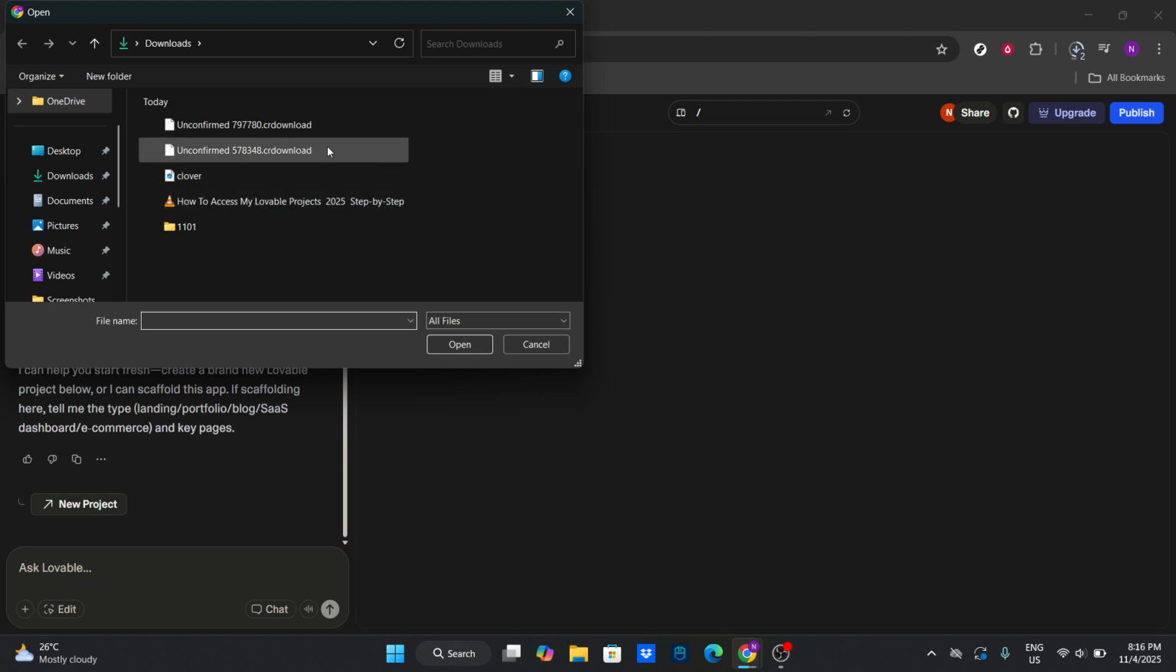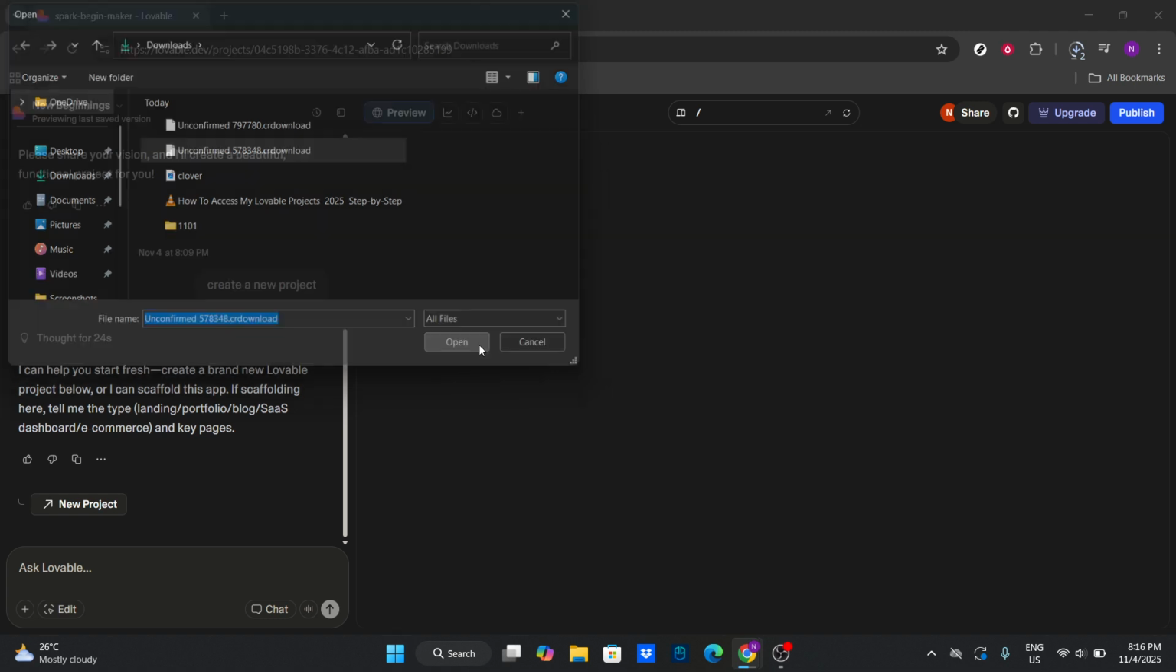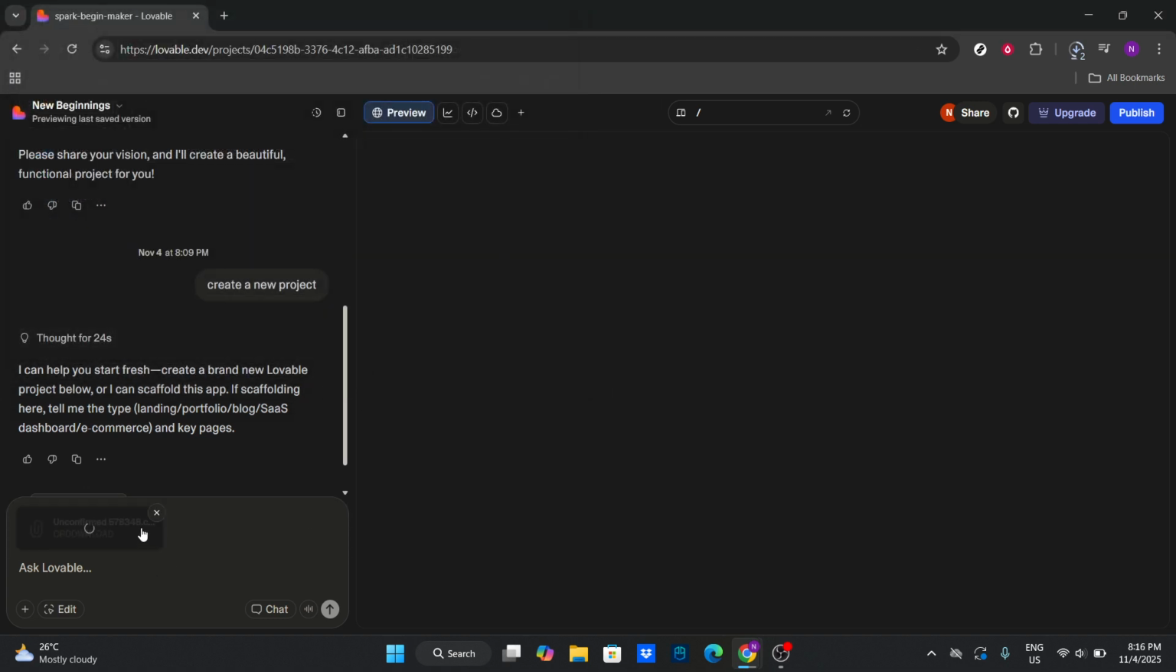By understanding these straightforward steps, you'll become more efficient and confident in handling your projects within Lovable. Remember, practice makes perfect, so the more you use these steps, the more intuitive they'll become.